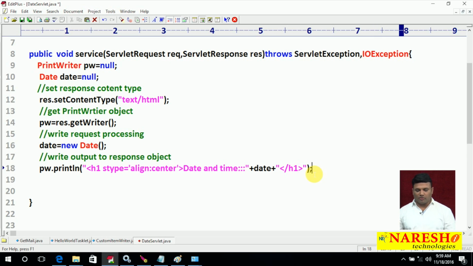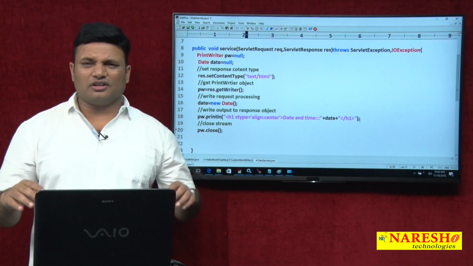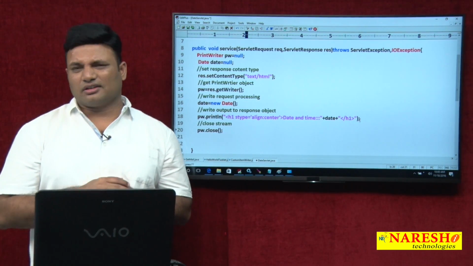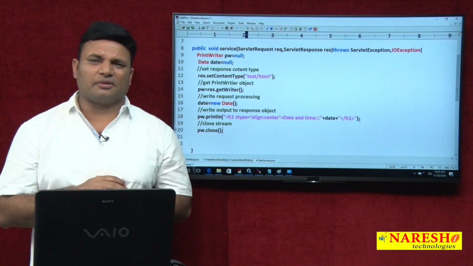Yes, we have written output to the response object. pw.println writes to the response object, which writes to the container, which gives to the server, which gives to the browser, which displays it. Then close the stream, you have to close the stream. pw.close. It is a good practice to close the stream at the end of utilization, because the stream is like a water tap. Once utilization is over, it's better to stop the tap.